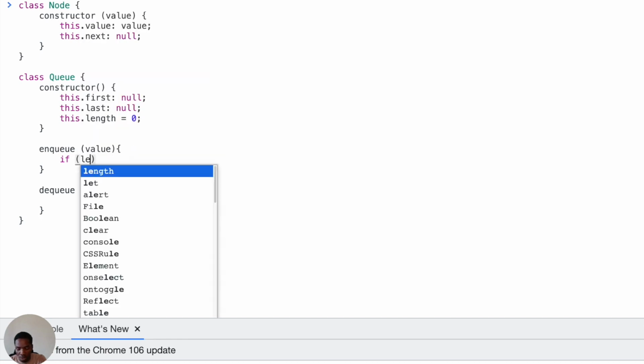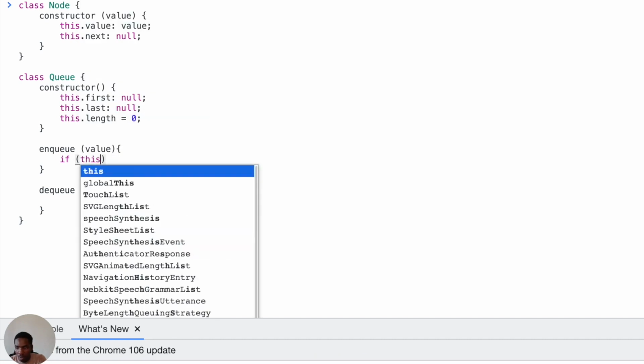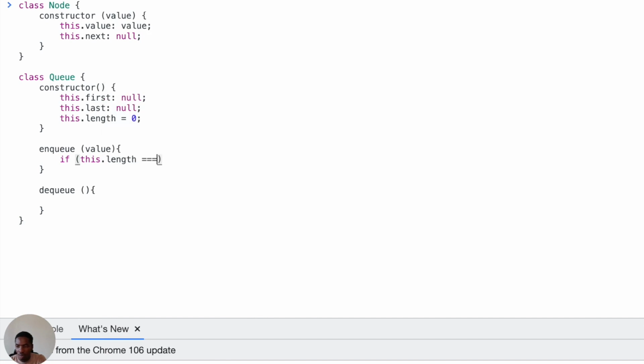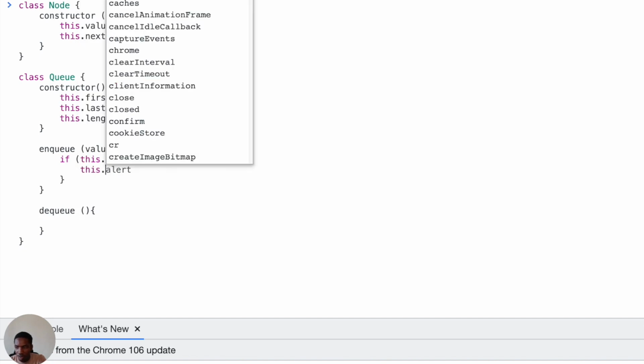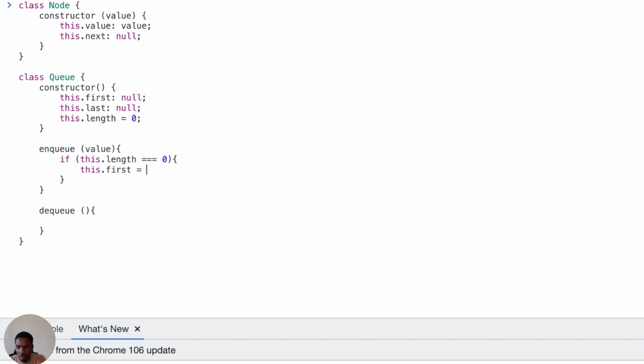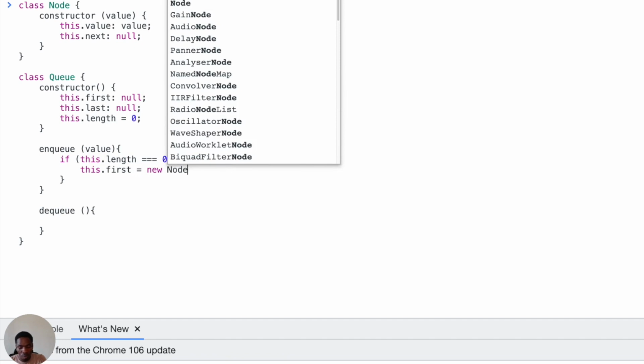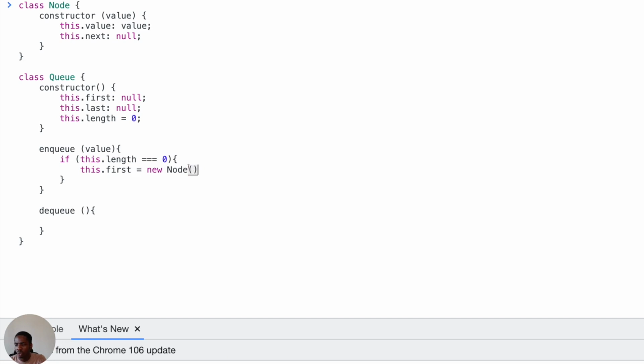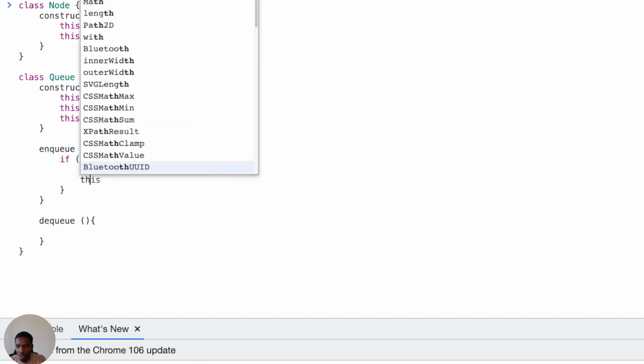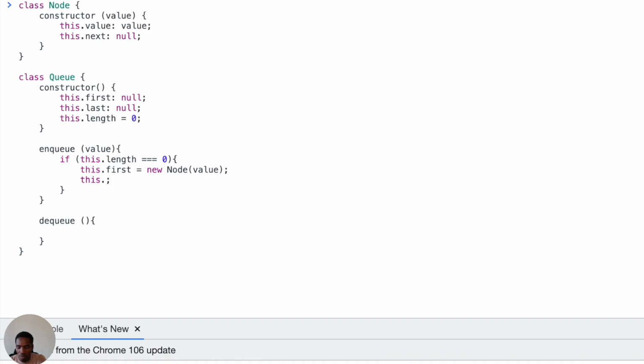And let's say if this.length equals 0, then the first node will be created, and the last node will be created as well, and both would have the same value as first and last.